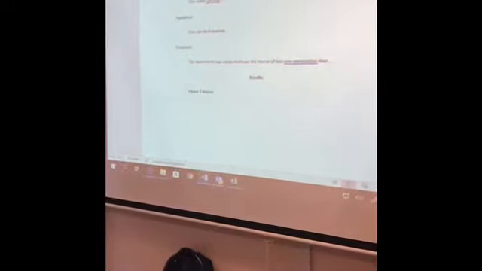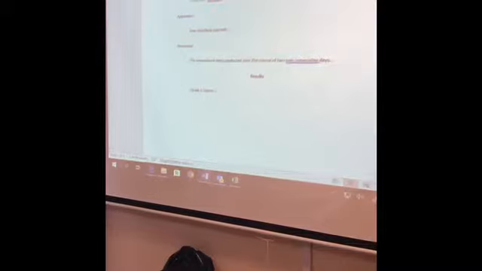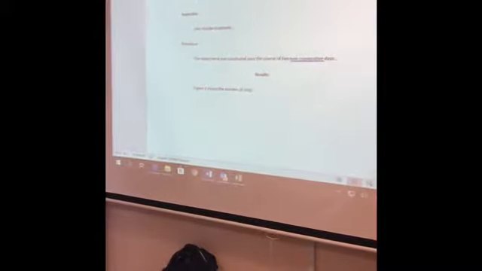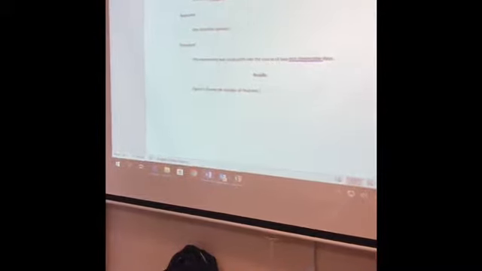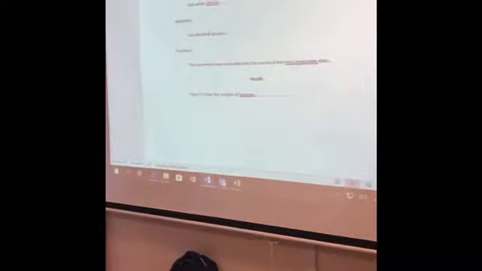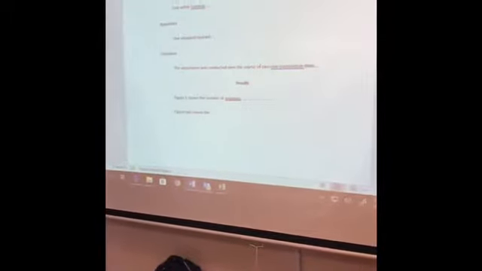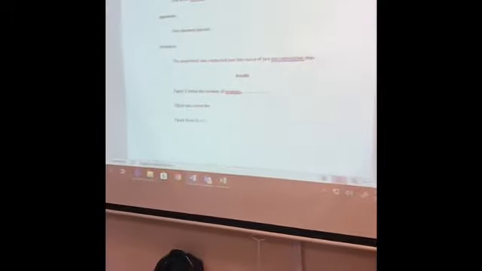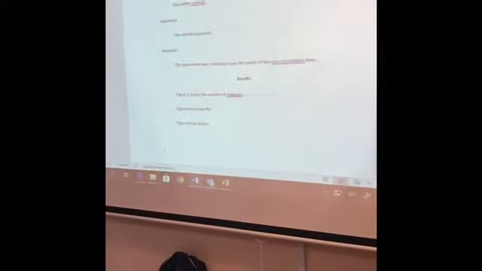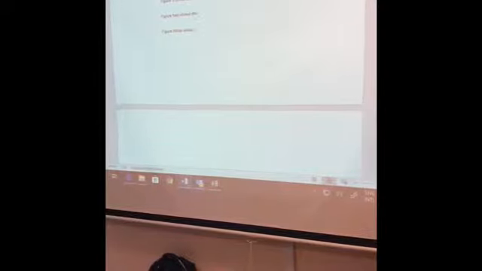Figure 1 shows, it's not bolded. Figure 1 shows the number of responses, and so on. When you're done with that, figure 2 shows and so on. When you're done with that, figure 3 shows and so on. When you're done with that, you're done. Finished. Now, the next page is your figure page.